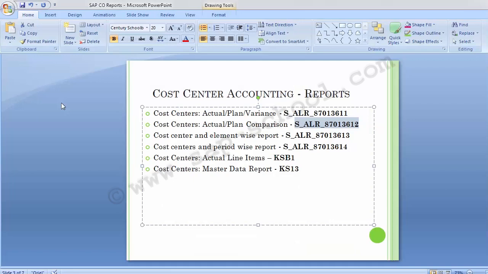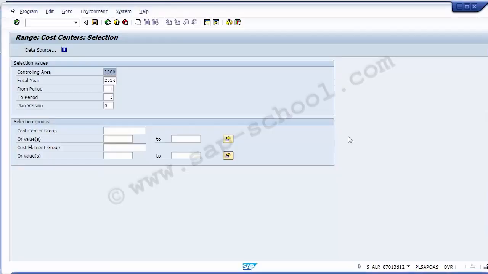Moving on to the third report, that is the cost center and element wise report. The report is 613 now. So let's see the third report. /n S_ALR_87013613. Enter.